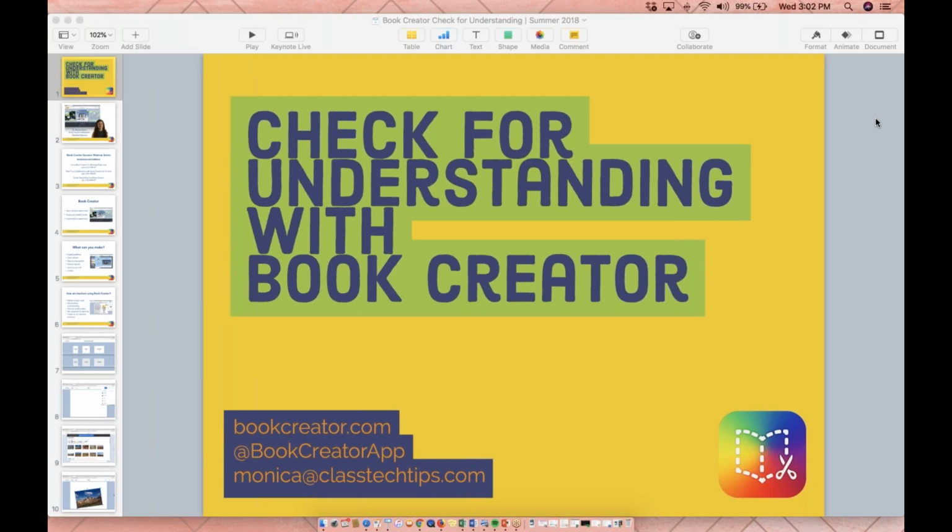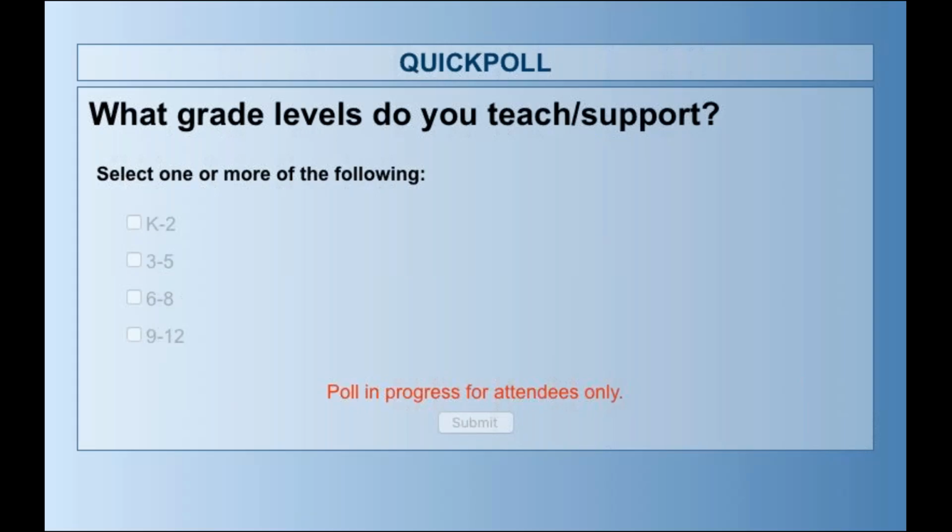Here's our next question, just to help me and everyone else who's joining us today understand where you're coming from and what you're excited about. You can choose more than one answer. So what grade levels do you teach and support? You might choose all of them, these, or you might choose just one or two.